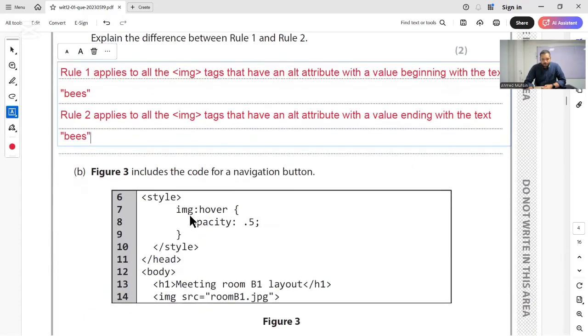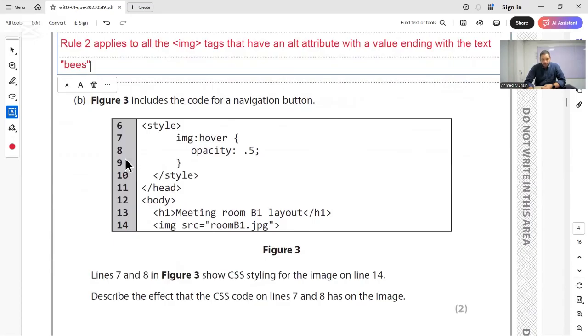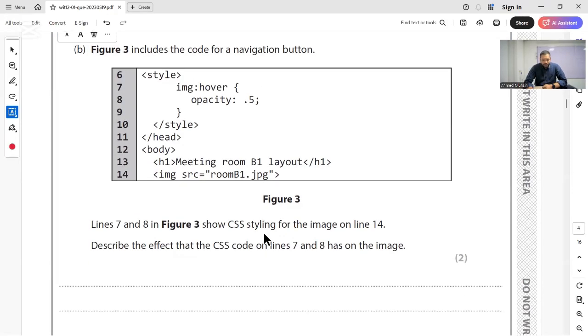So over here it tells us figure 3 includes the code for a navigation button. Lines 7 and 8 in figure 3 show CSS styling for the image on line 14. Describe the effect that the CSS code on line 7 and 8 has on the image. If you look at line 7, it says image on hover. On hover means when the cursor goes over this image. So when the cursor goes over this image, the opacity is 0.5. The opacity controls the transparency of your image.